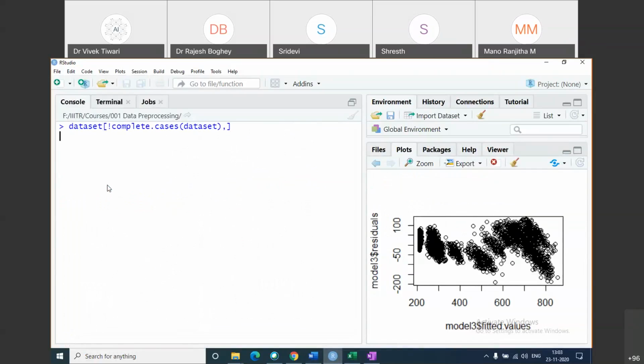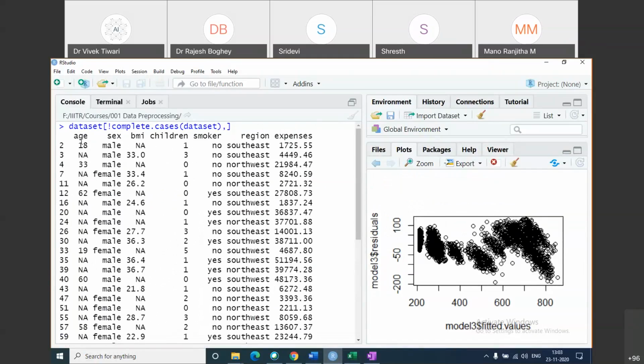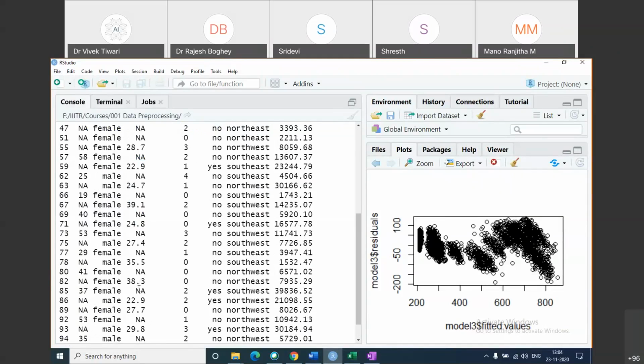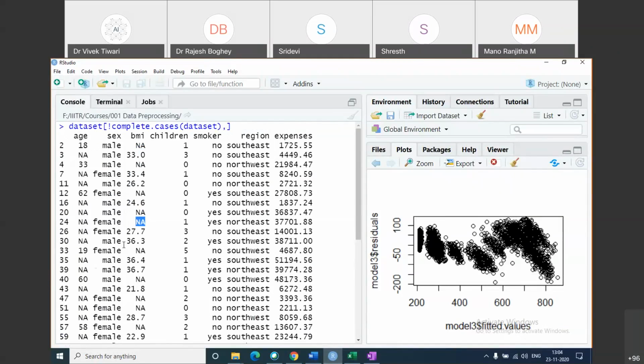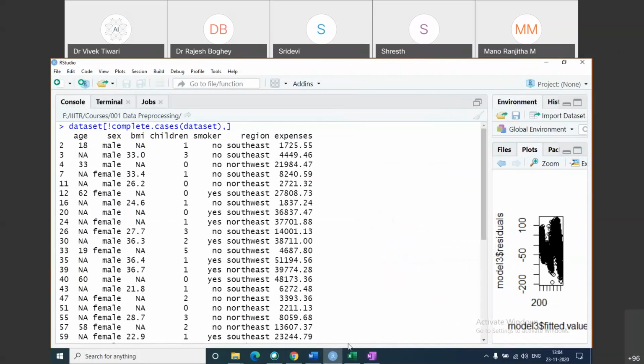Just paste it and you see. These are the incomplete cases. Every row must have the NA. So this is the correct answer. Now we have to count it. How many such rows are there? And if somebody says filter out all the rows that are incomplete, you have to write this kind of command.